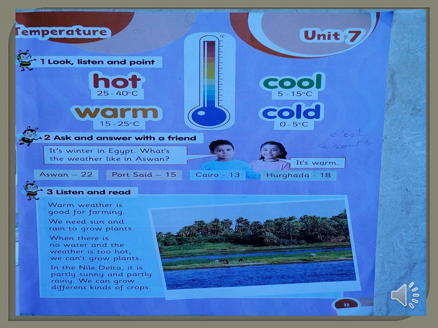So again, he tells us that warm weather is very good for farming because we need both sun and rain to grow plants. When there is no water and it's too hot, we can't grow plants in this weather. In the Nile Delta, we have partially sunny and partially rainy weather, so we can grow there different kinds of crops.